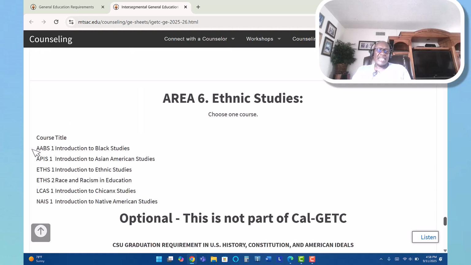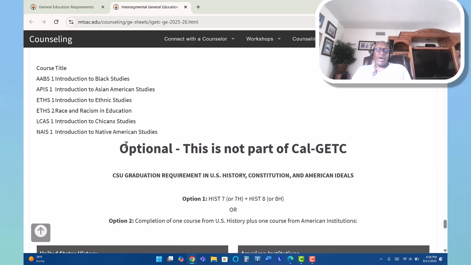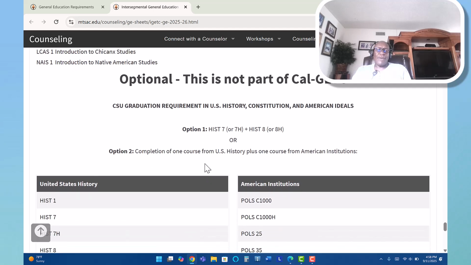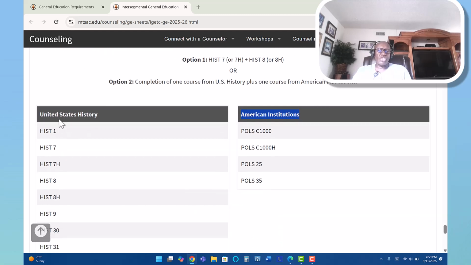Area 6, you need a class in ethnic studies. And then optional. This area here is required to be certified at California State University before you graduate, from like Cal Poly Pomona, Cal State Fullerton, Cal State LA. To graduate from any Cal State, you have to have a class in U.S. history and American institutions. So you have a choice of going with option 1, history 7 and history 8. Or if you don't want to restrict yourself just to history classes, you can choose a class from the category of history in option 2 and a class in political science.